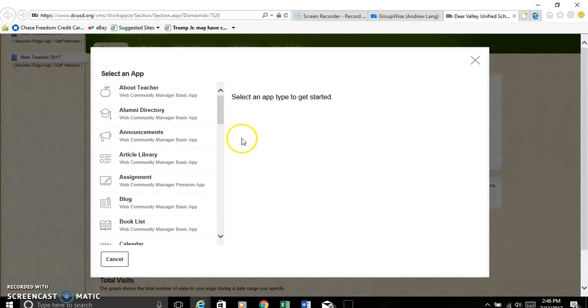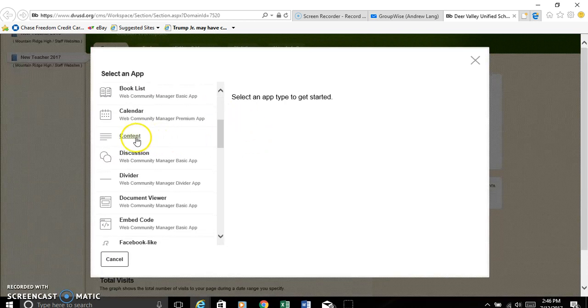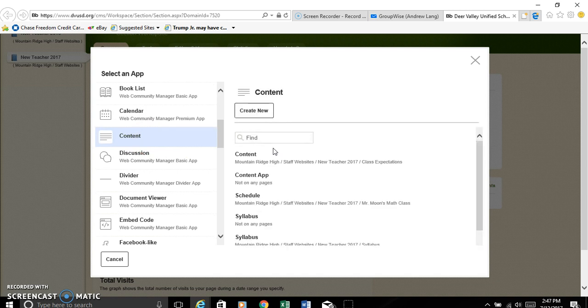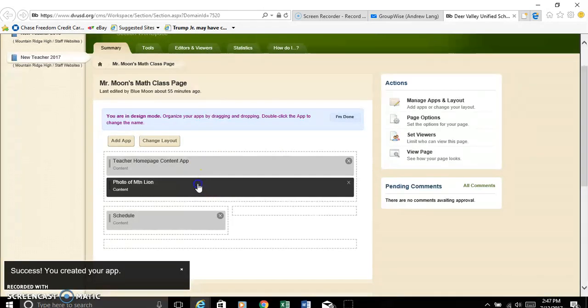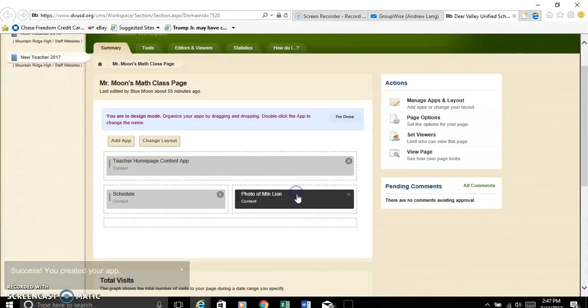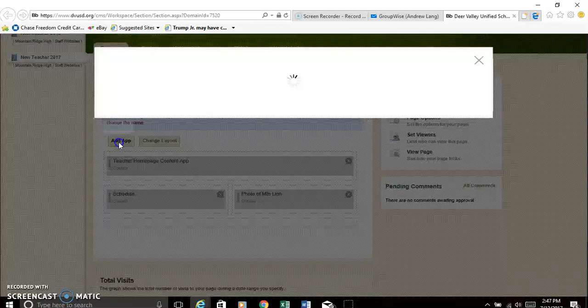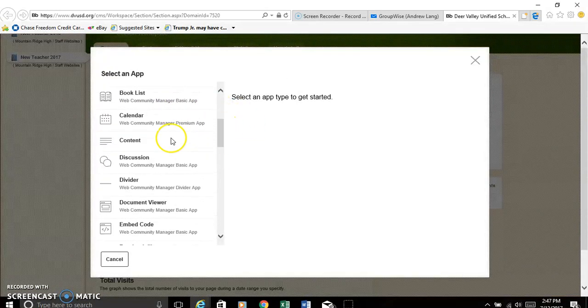Let's add another app, and once again, choose content. And for the right side, let's add a photo over there. So we're going to go photo of, how about the mountain lion? Mountain lion, so we'll add that as well. So we'll create that. Once again, I'll need to drag it over to here. There we go.